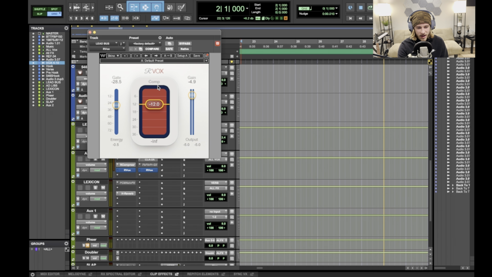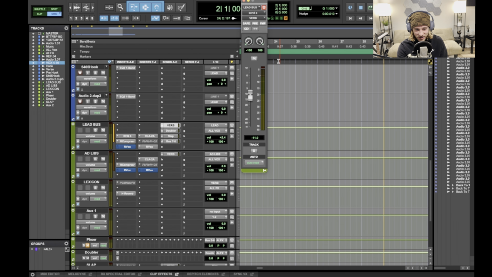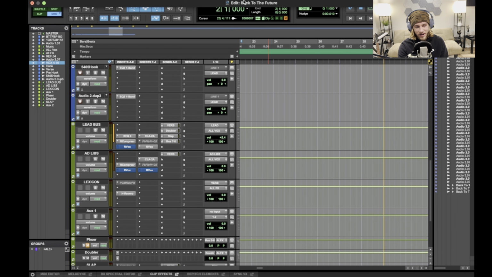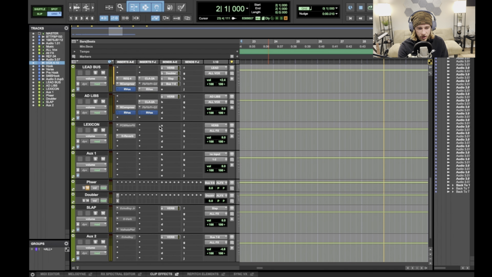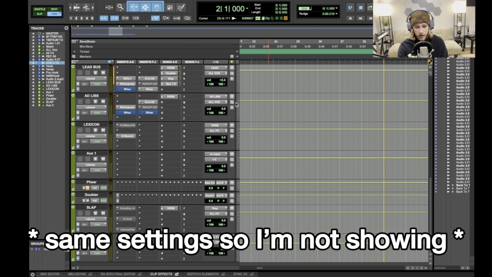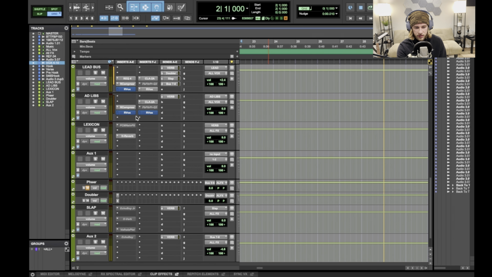And then they had another RVox, which this is crazy. Yeah, and then they had a bunch of sends basically on this bus. So you had a doubler, slap delay. I'll show you guys all that down here. They actually had an ad-lib Vox track. So if they were going to keep recording this, they would route the ad-libs to here.